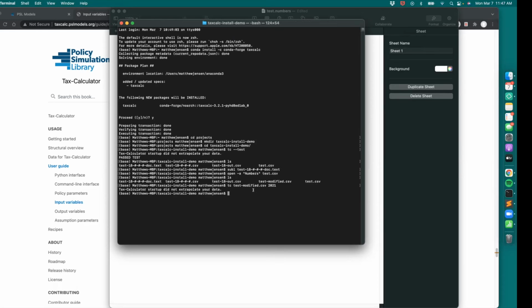Okay, so it ran. Let's go in and see what it created. So it created these test modified files. Right now, I'm just looking in the directory. I listed all the files in the directory. Let's go ahead and look at the out file for this, where we'll have the results.